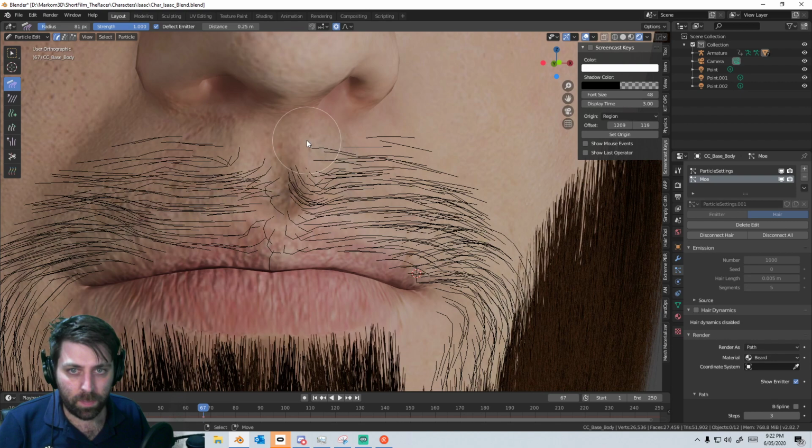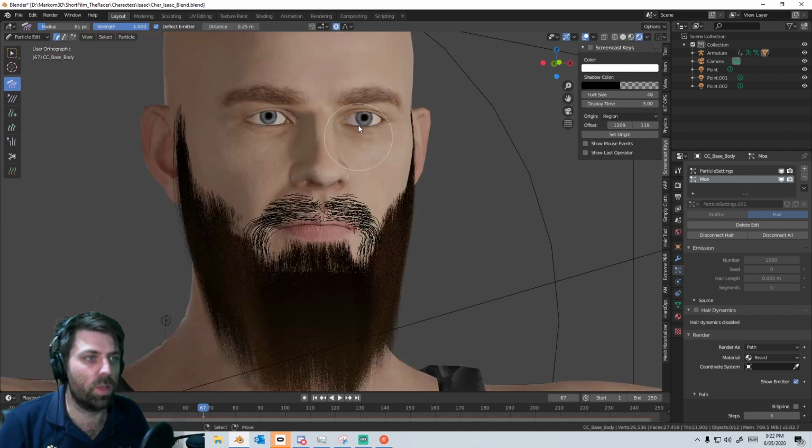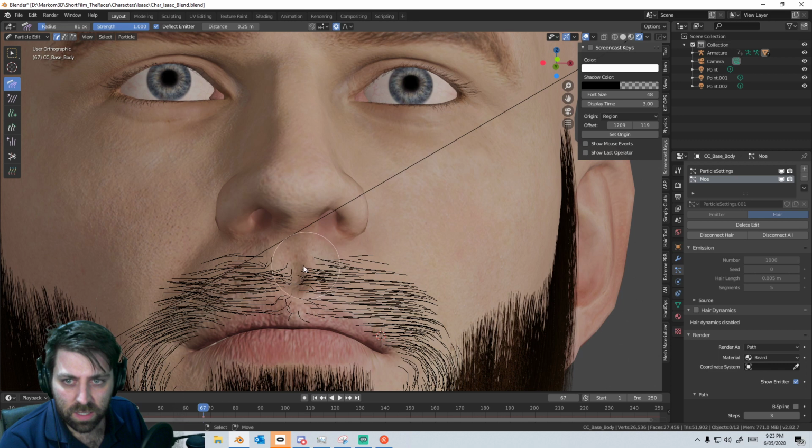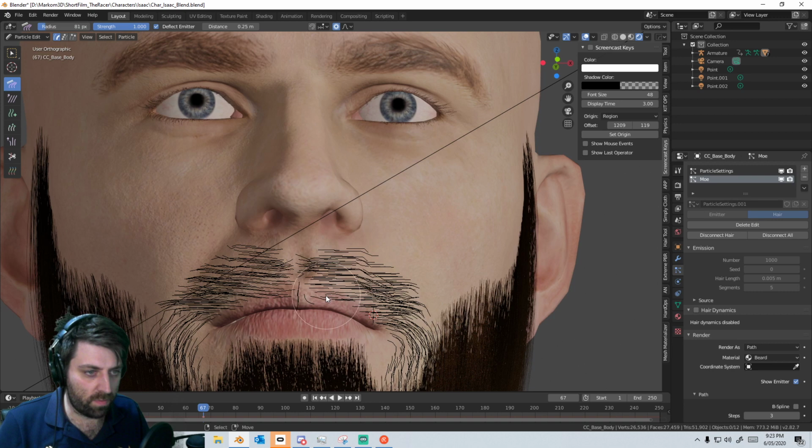Hey, buddy. How you doing? Did you use hair for the brows as well? So I might actually put some brows on there. I think that's a good idea. Or is it texture? Yeah, so that's a texture. Darken the skin. Yes, I will definitely be darkening the skin. I've learned that from previous trial and error.